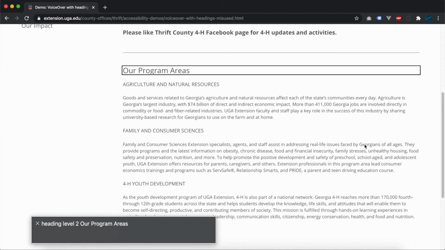Another heading-related issue on this page is further down. Here we have a heading level 2, our program areas, but for the program areas underneath, like Agriculture and Natural Resources, Family and Consumer Sciences, 4-H, we have skipped heading 3 styles and are using heading 4 styles. This might not seem like a big deal, but it can actually be confusing for a screen reader user. The screen reader announces out loud to the user what each heading level is. So let me show you.